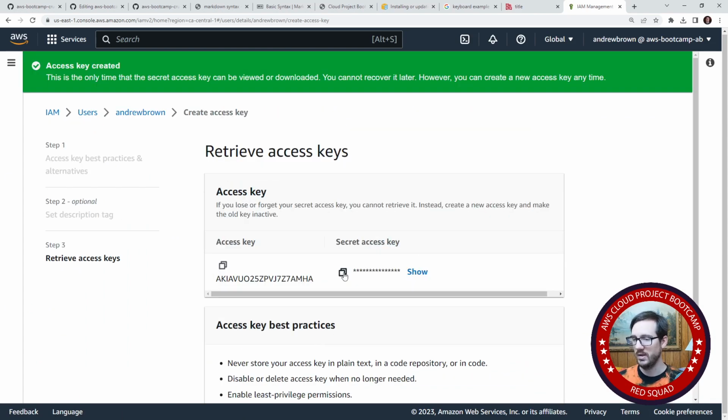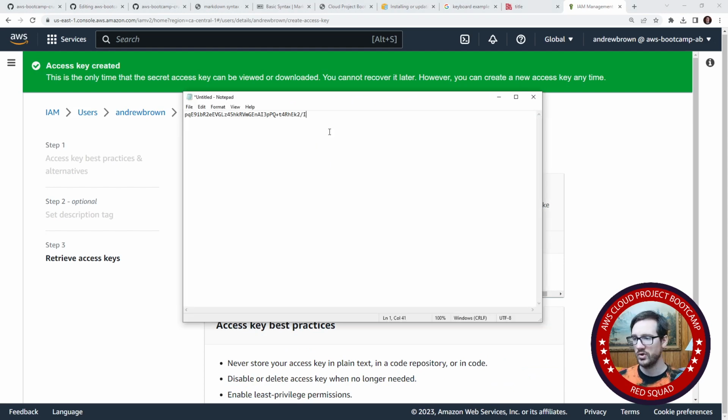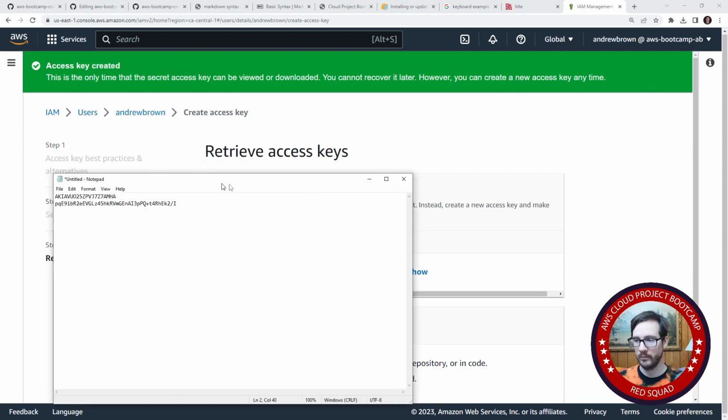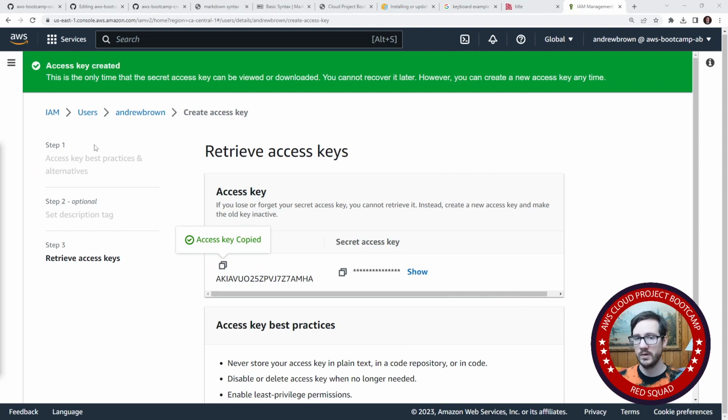So here are my access keys. So I'm just going to grab them. I'm going to get TextEdit and just drop them in. Again, I'm going to get rid of these so I'm not worried that you're looking at them. Okay, so there are those two keys. We're going to make our way back over to command prompt here.